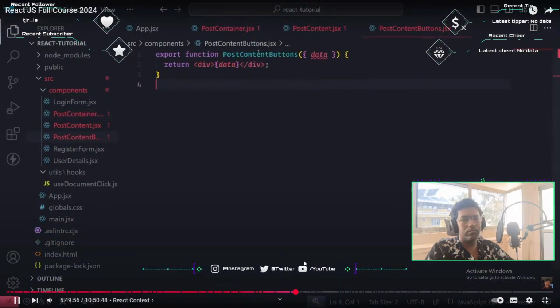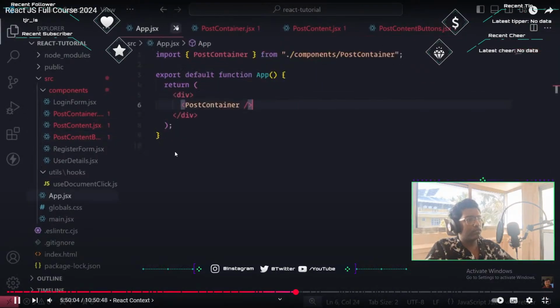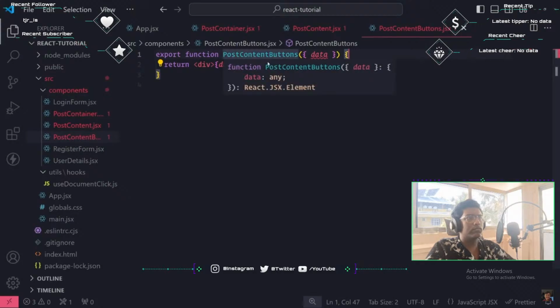So for example, post content buttons is in the third layer of the hierarchy, or actually the fourth layer, assuming that we're starting from the app component. Instead of having our data passed down all the way to this component as a prop, I can easily just reference the context and grab that data from the context. Again, the context is literally just an object that contains information that you can reference from anywhere you want as long as you're inside that context.